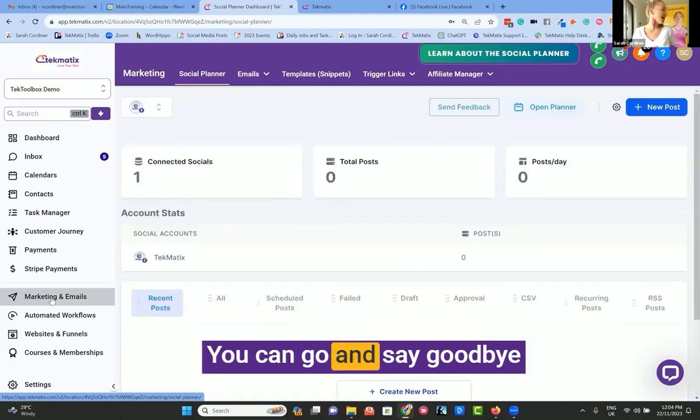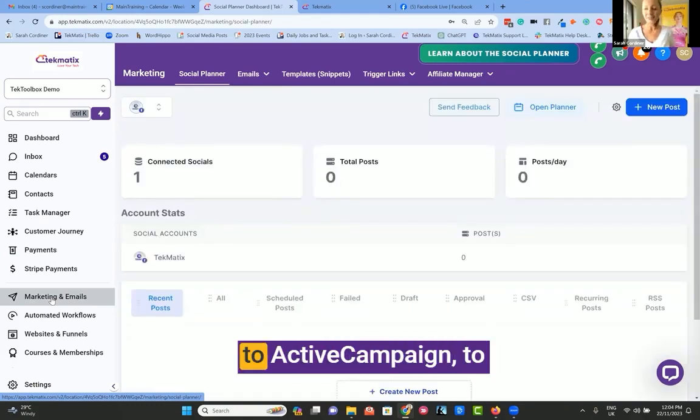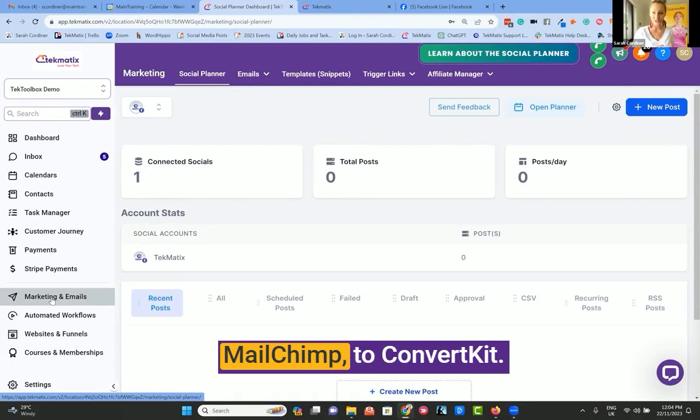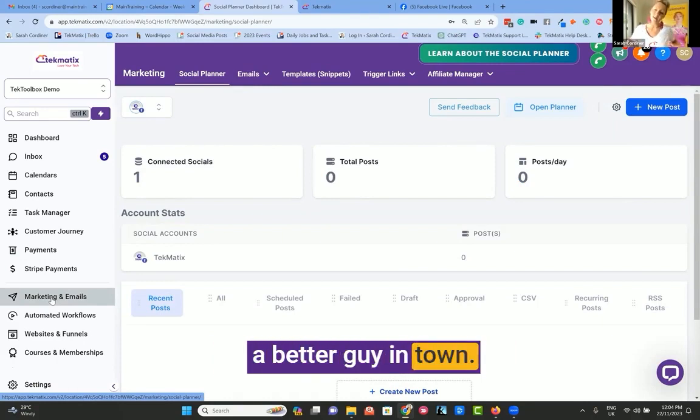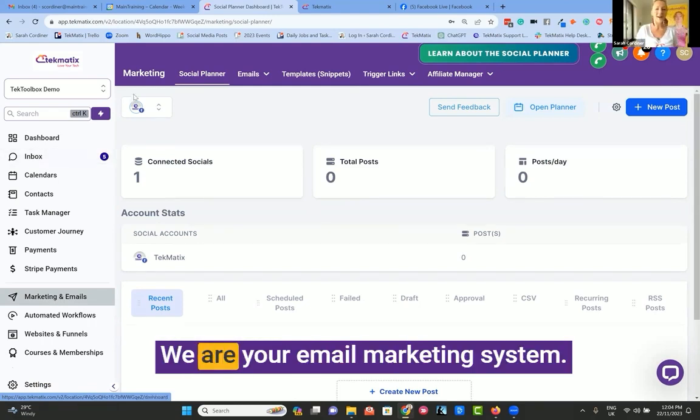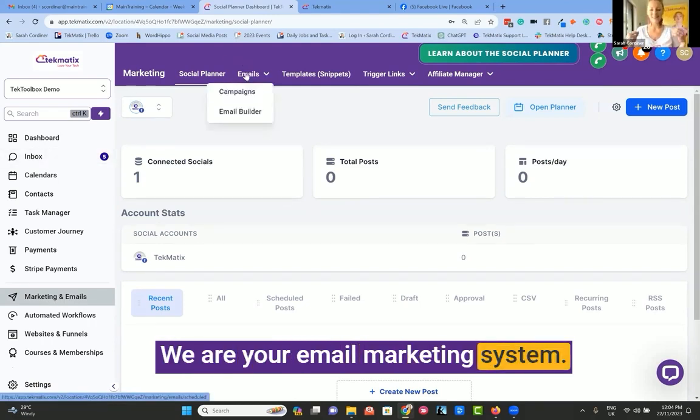You can go and say goodbye to ActiveCampaign, to Mailchimp, to ConvertKit. I love you guys, but there's a better guy in town. It's us, guys. We are your email marketing system.